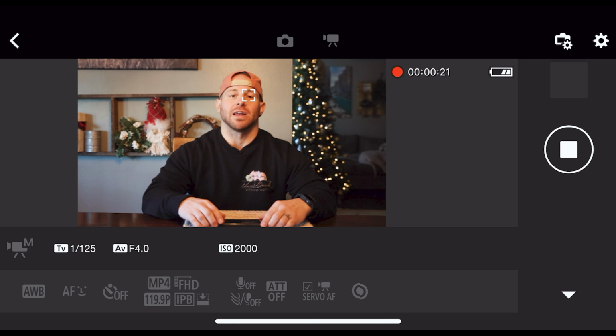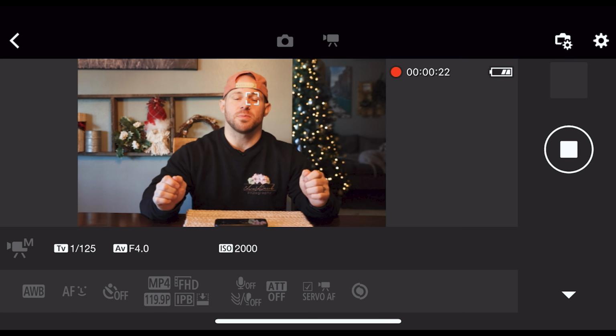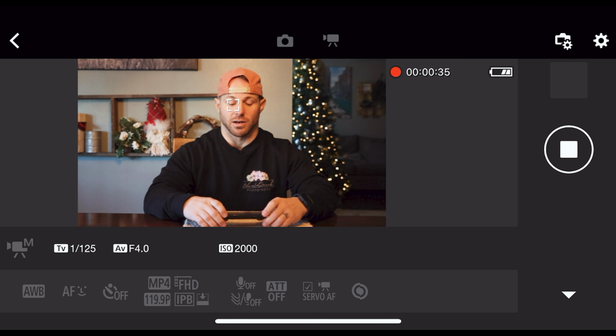All right, so first, let's talk about shutter speed. Shutter speed is going to determine how fast your shutter opens and closes, right? The longer that shutter is open, the more light it's gonna let in. The shorter amount of time that shutter is open, the less light it's gonna let in, right?